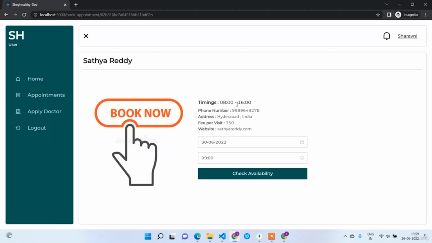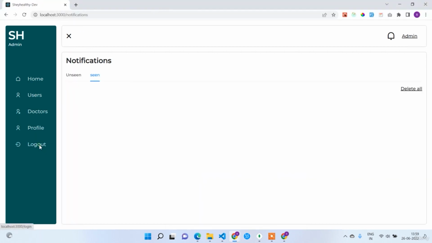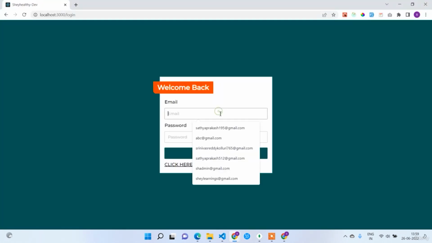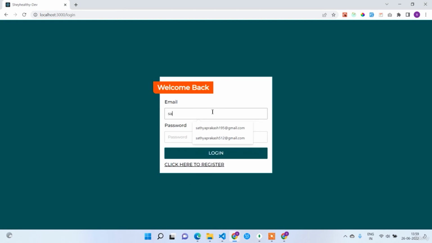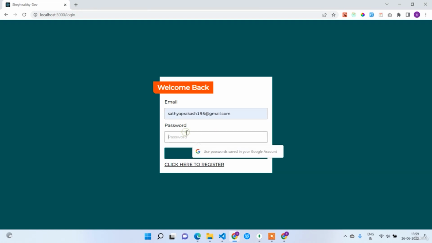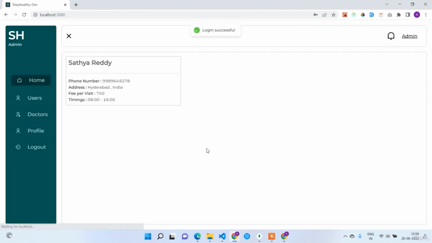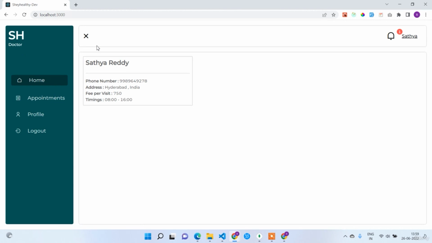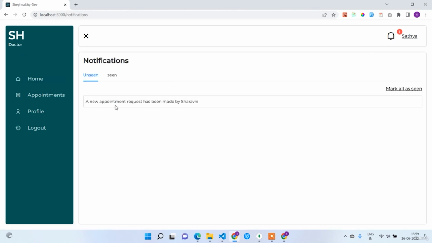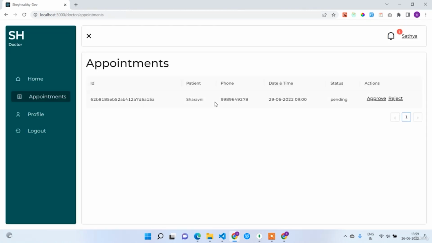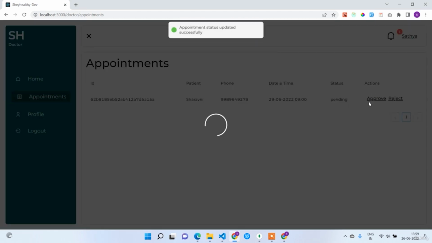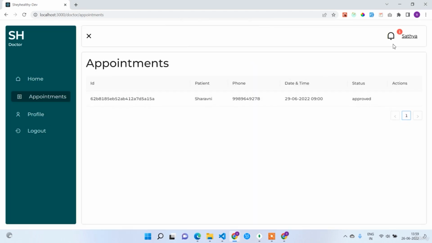So first of all, we will confirm the remaining changes in the doctor profile. So this is the admin, right, logout, because admin functionalities are working fine. So here in the normal tab, I am going to log in with the Satya Prakash 195. This is the doctor 1234567 login, refresh. Now I got the doctor. So I got one notification only. Appointment request has been made by Shravani. So I am going to approve. Superb. This is working as expected.